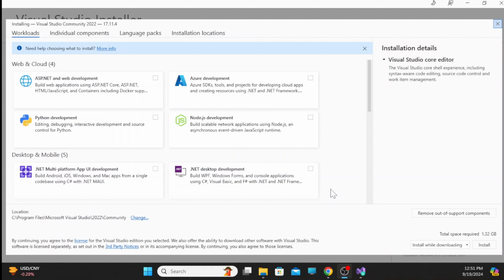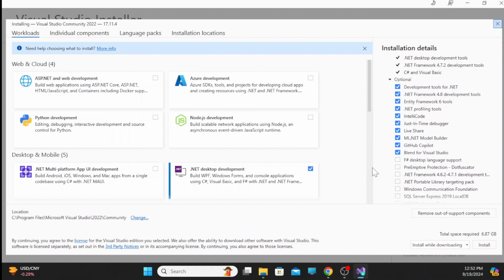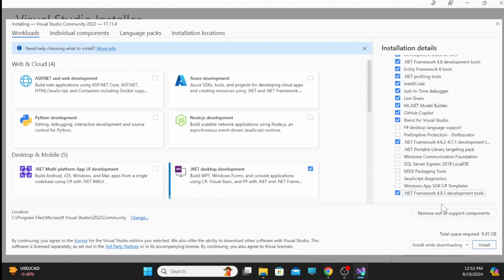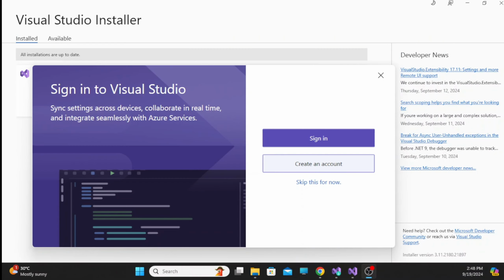All right, so now since it has been installed, we need to also install C#, Visual Basic, F#, this entire package here. So you check the box. Okay, now I won't select F# or preemptive protection. Let's check .NET Framework 4.6, 4.71, development tools. We'll check also .NET Framework 4.81. We click install. Alright, now it has been installed.